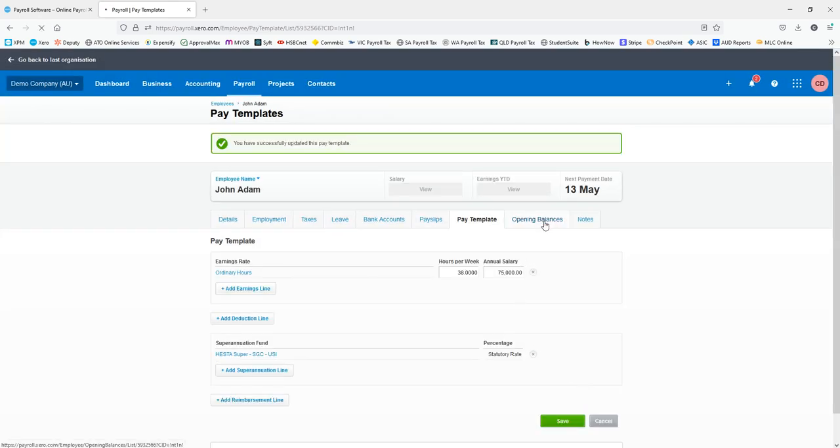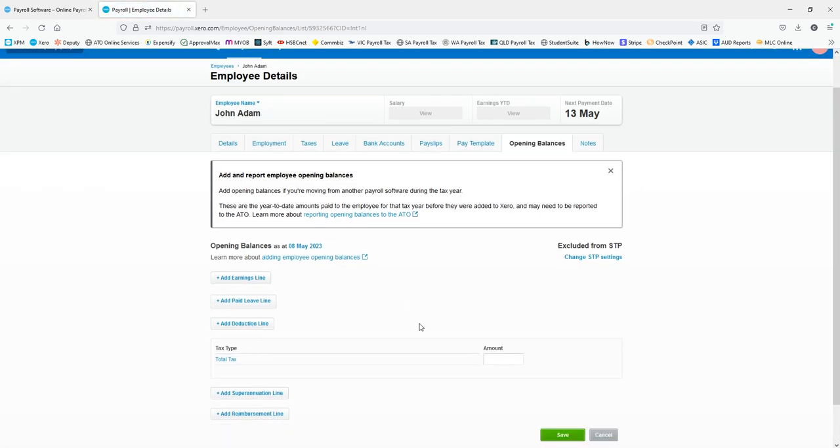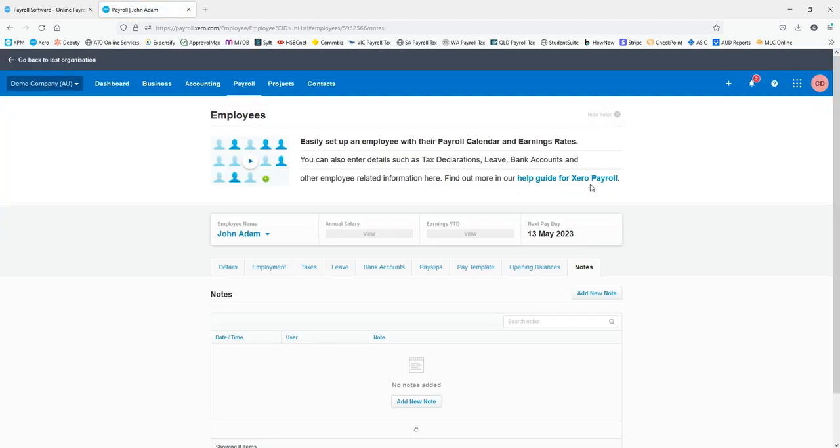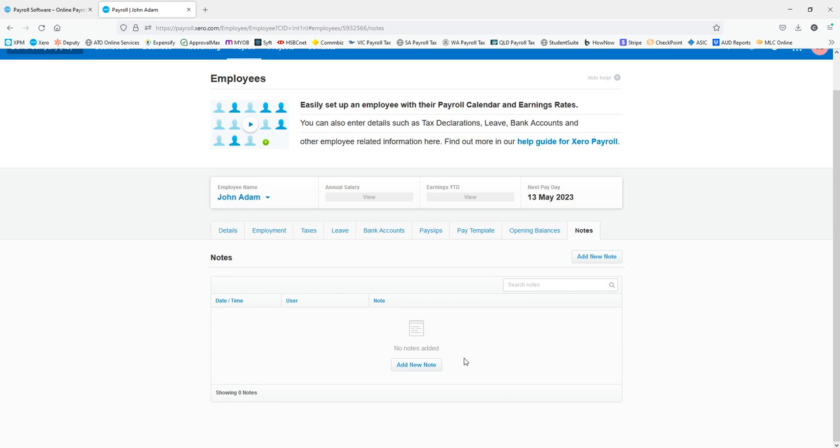Now you can also edit opening balances, but for this instance, John's a new employee, so we don't need to worry about that. And then there's also the notes tab. So this tab can be used internally for any notes that you'd like to keep on the employee's payroll records, and just so you can keep file of anything that you might need to for John. So now that we've worked through all of the tabs here, John has been added as an employee to the organisation, and he's ready to be paid in our next fortnightly pay run.